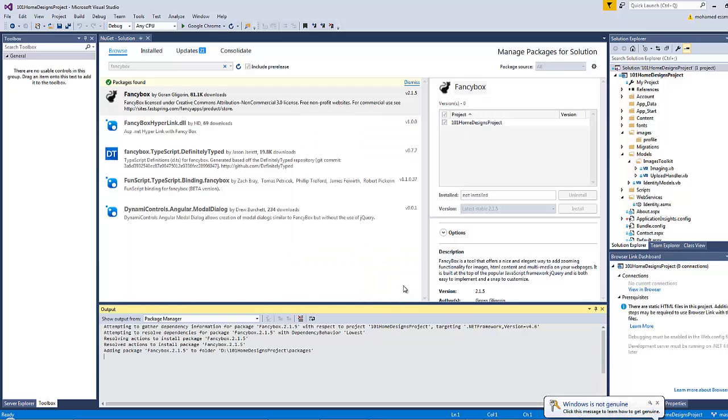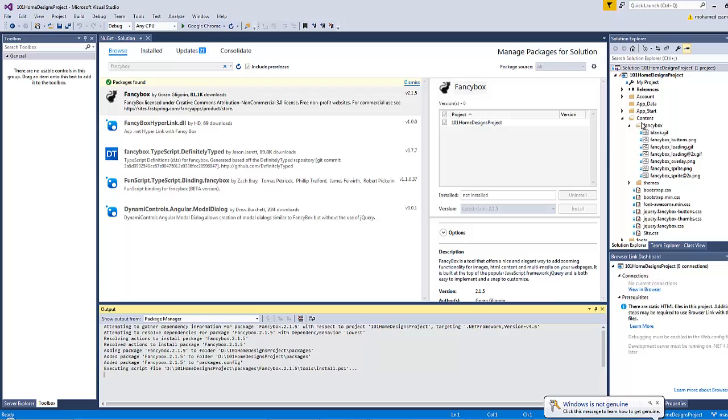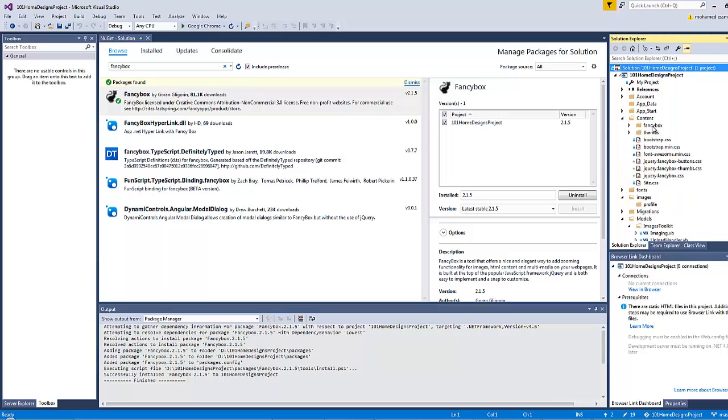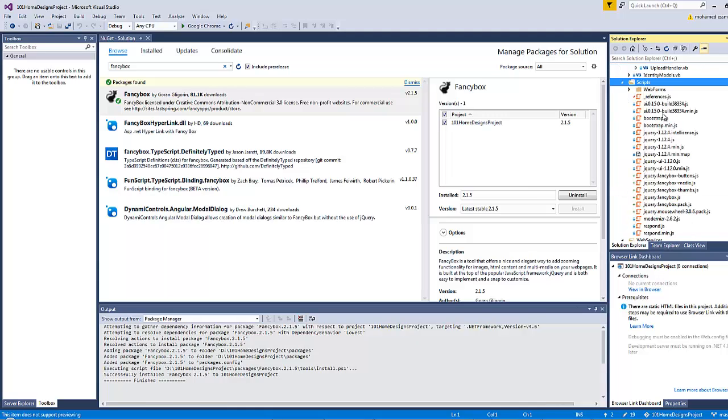I accept. Okay, now you can notice here that inside the content folder a new folder has been added, which is the FancyBox, and also inside the scripts folder the jQuery plugin is installed as well.